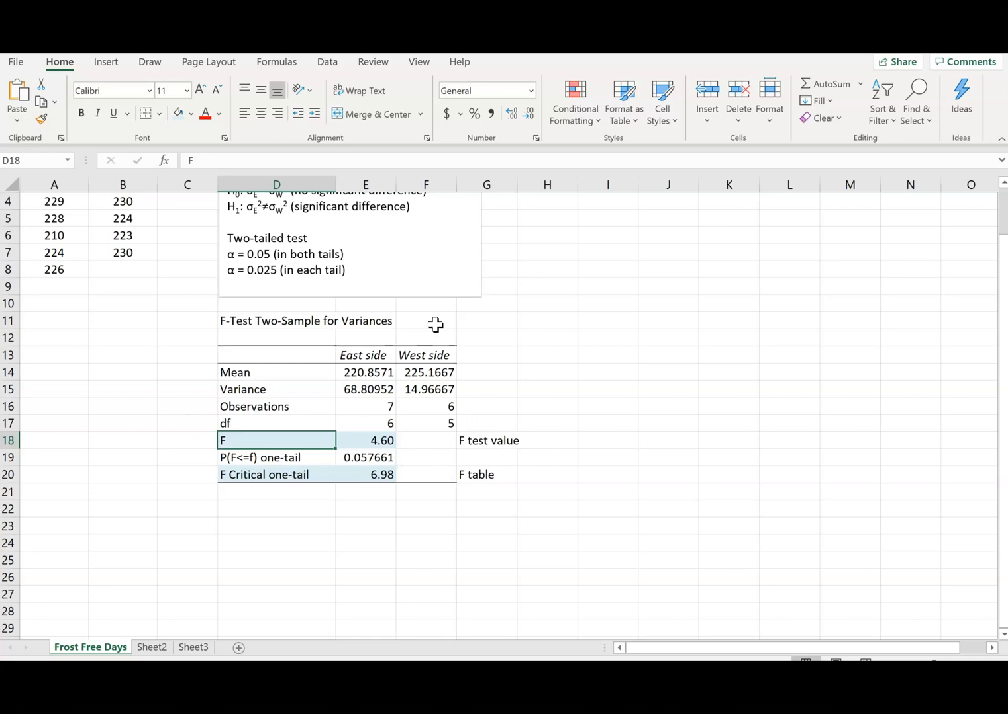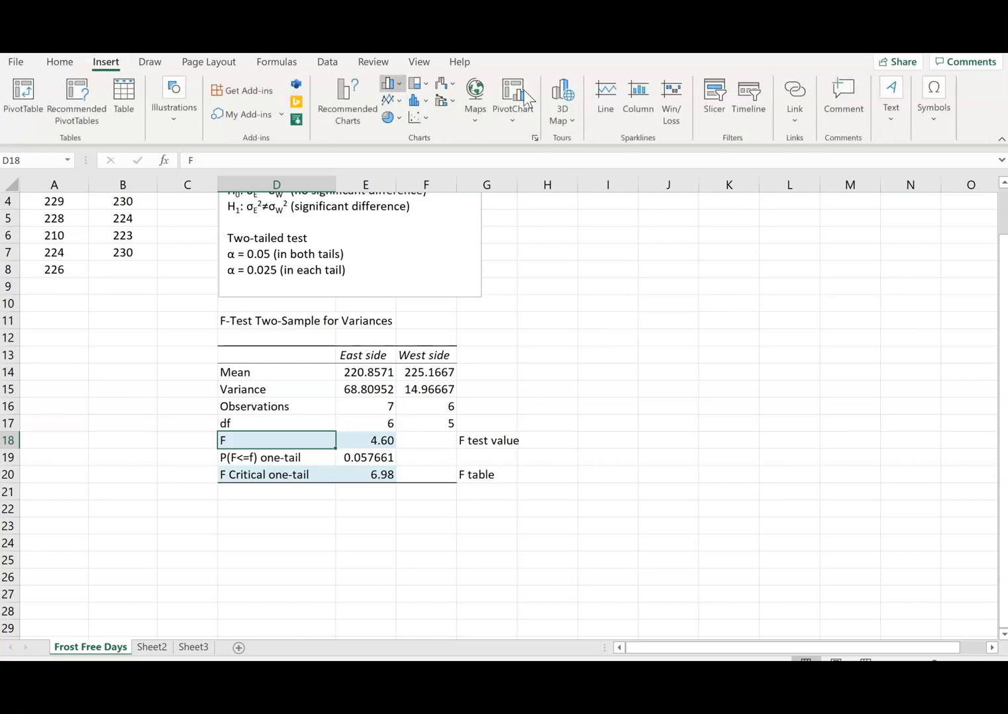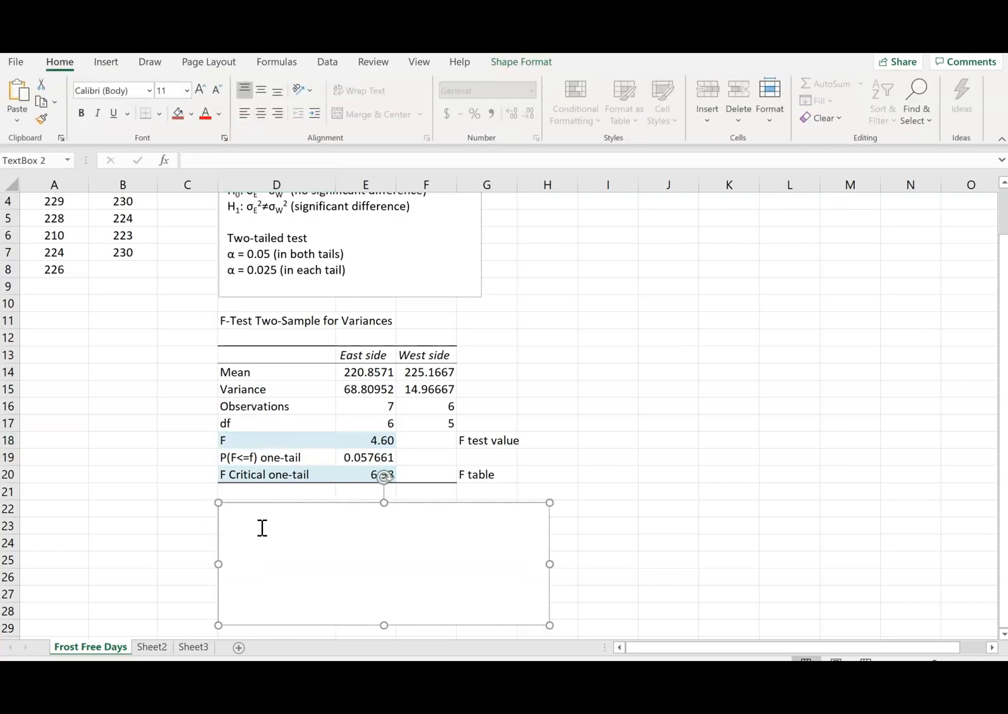So yes, Excel will do some of the work for us, but we still have to interpret where these numbers are coming from and what's actually happening there. So let's actually insert a text box and make our conclusion. All right, so I'm going to do the same thing. So F of 4.60 is less than my CV of 6.98. So F is not in the critical region.